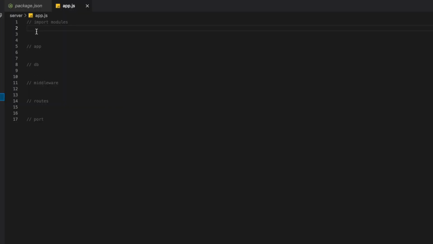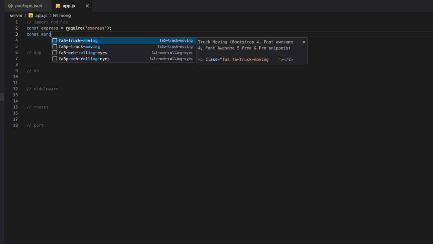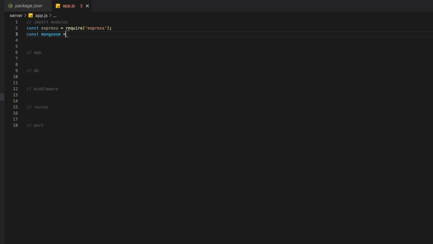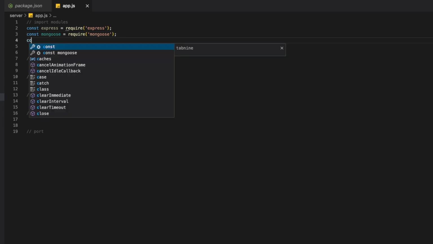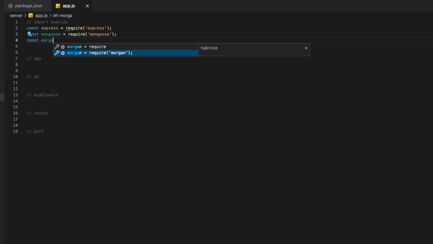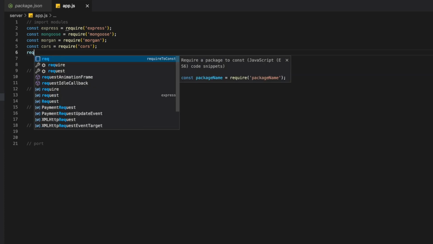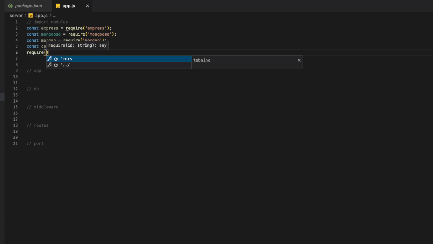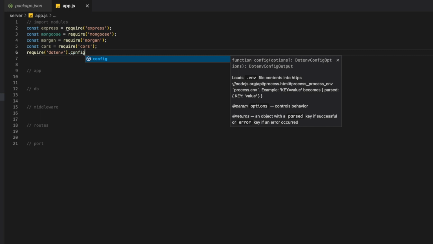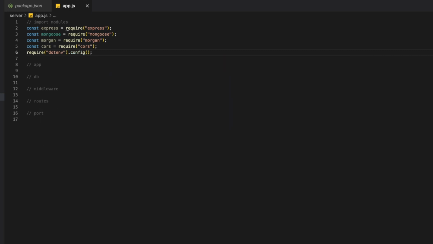I'm going to go to app.js and start with importing some of the modules. So Express, let's go with Mongoose next. Let's do Morgan, cors, and then the dotenv, where we will be storing the port and the Mongo URI for this tutorial. So dotenv.config, and that should set it up nice and clean.